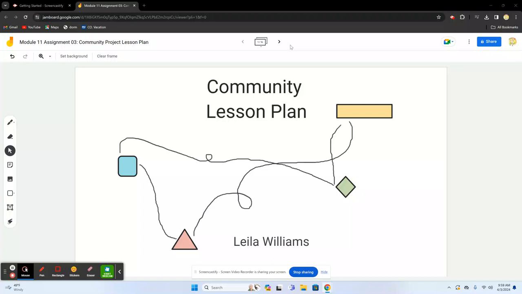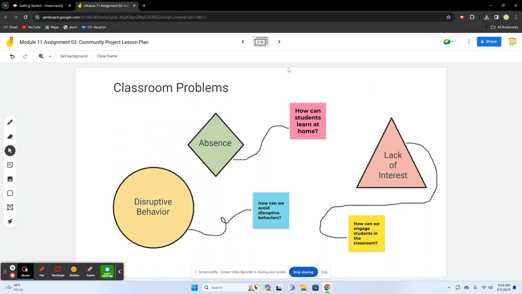So today we're going to talk about the community lesson plan that we've been working on. We are going to go over some classroom problems, and my teacher has been experiencing a lot of problems with student absences, lack of interest. We have disruptive behavior going on. This one is something that most teachers probably will experience, as well as absence and lack of interest. These three things are a very big problem in classrooms.